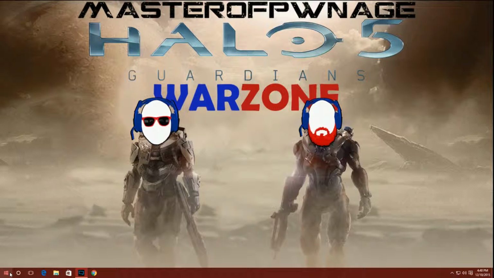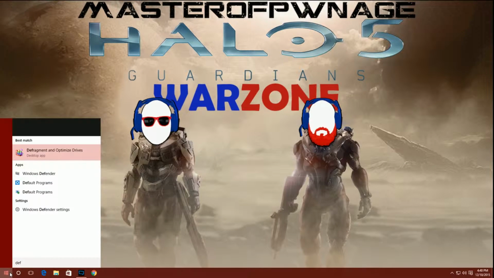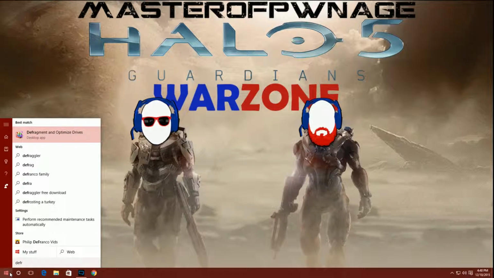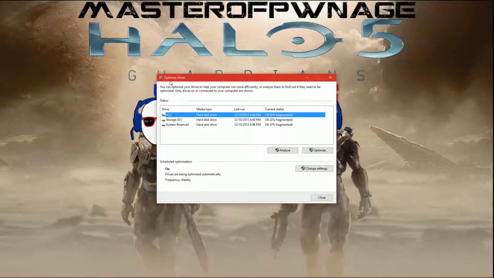Today we're going to be optimizing drives in Windows 10, also known as disk defragmentation. So it's pretty easy to do. All you got to do is go to the Start menu, type in DEFR for defrag, and it should pop up Defragment and Optimize Drives. This will open up an application called Optimize Drives.